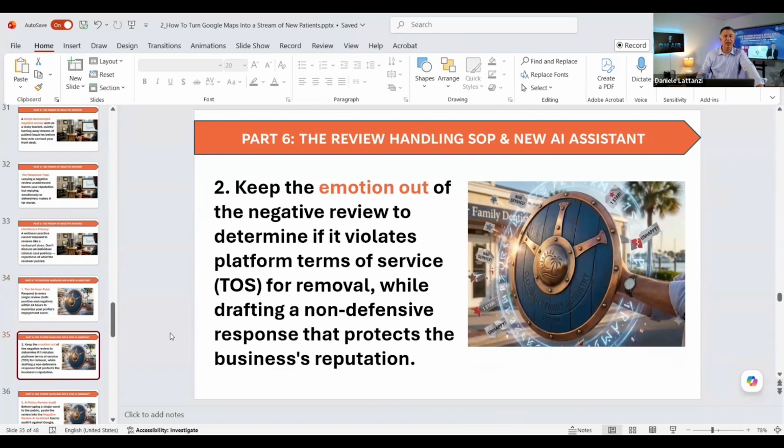2, keep the emotion out of a negative review. Determine if it violates the platform's terms of service, TOS, for removal, while drafting a non-defensive response that protects the business reputation. What you don't want to do is get all upset and go there saying, this is not true, this is not what happened, this guy is writing a fake review, and blah, blah, blah. Keep the emotion out of the negative review.